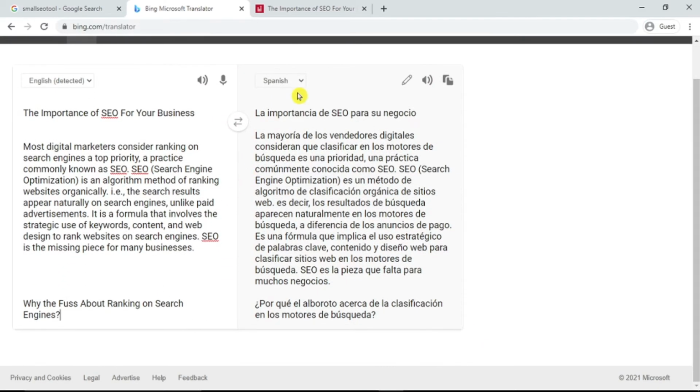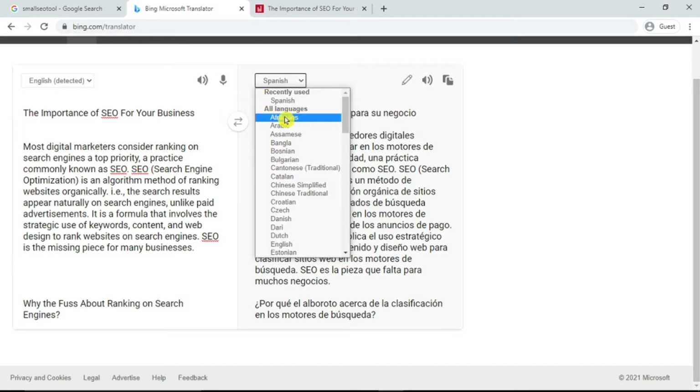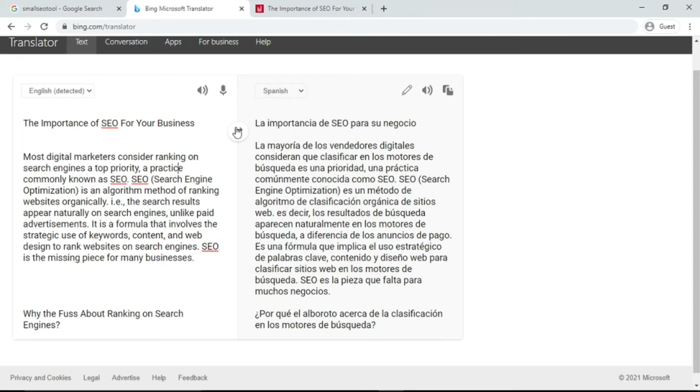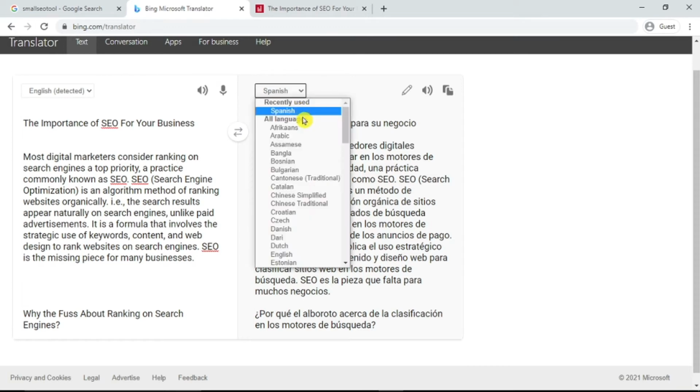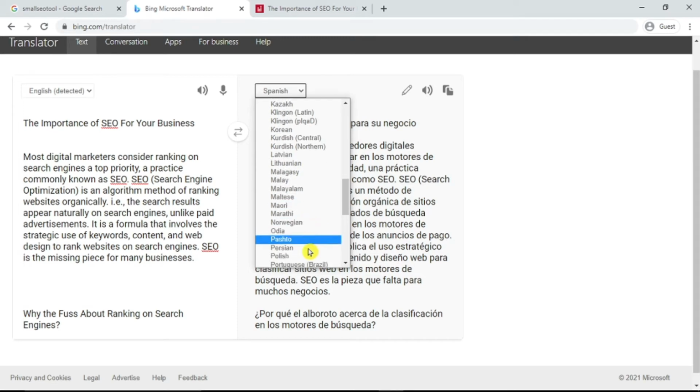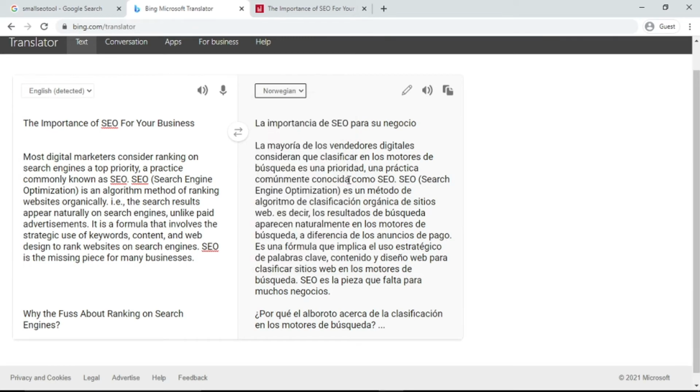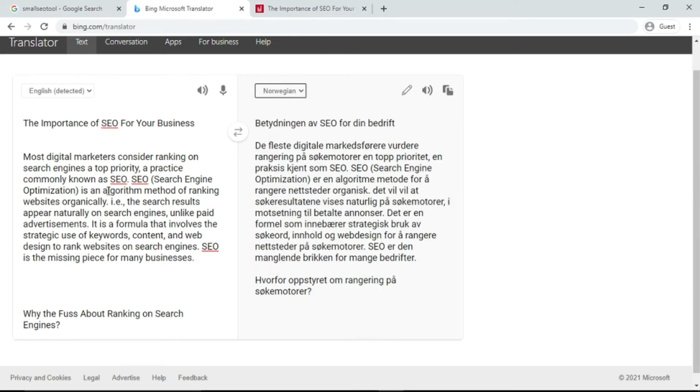So what I'm going to do, I'm going to choose a language to translate this article. Now this is already written in English. So I'm going to choose a different language to translate it into. I'm going to look for a language. Okay, I'm going to use Norwegian. So this allows me to translate from English to Norwegian.